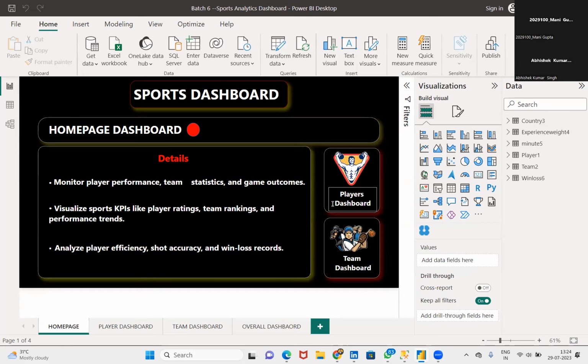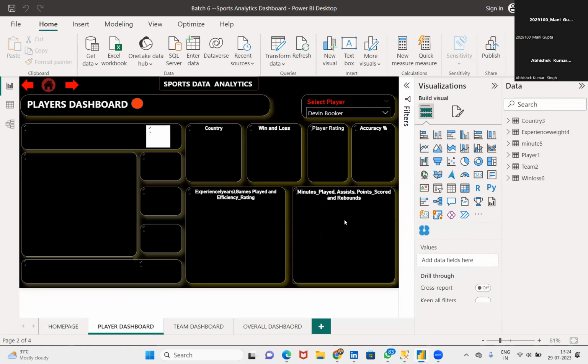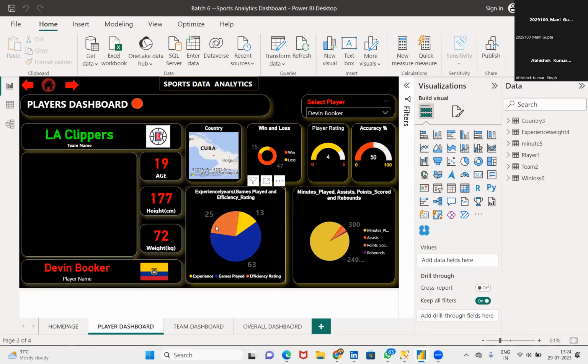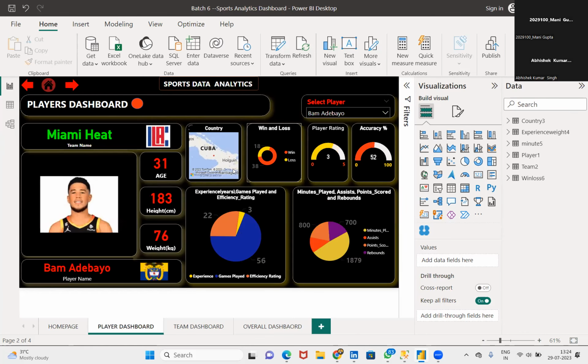Now moving towards the buttons, here we have created a button for the player dashboard and for the team dashboard. And now on clicking the player dashboard, we are moving to the player dashboard. From here, this is the title of the page, and from here we can select the player and see their performance and the statistics data.